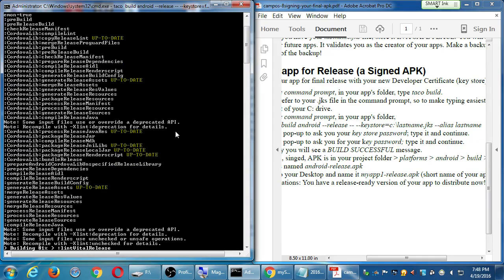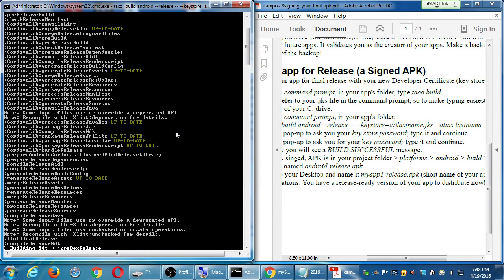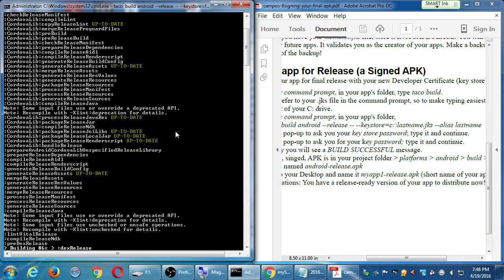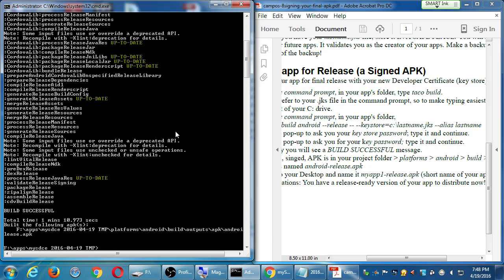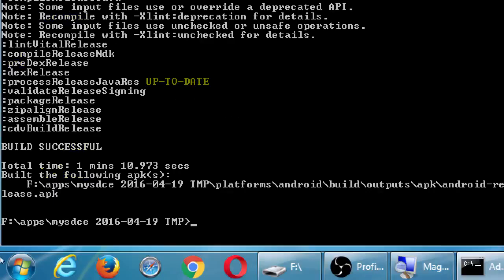So it seems that so far on mine it's working because it asked for the password. If yours doesn't ask for a password, your path, it doesn't know where your key store file is at. And to fully confirm that this works, eventually after build successful, because we always see build successful, the big difference is that I see android-release.apk instead of android-debug. So that one seemed to have worked for me. Let's take a moment to see if it works for everyone.